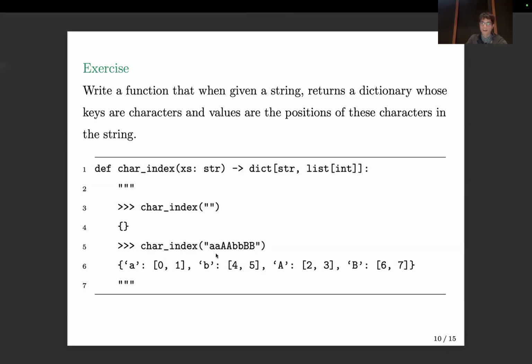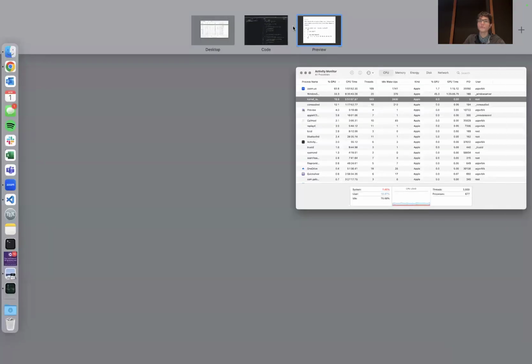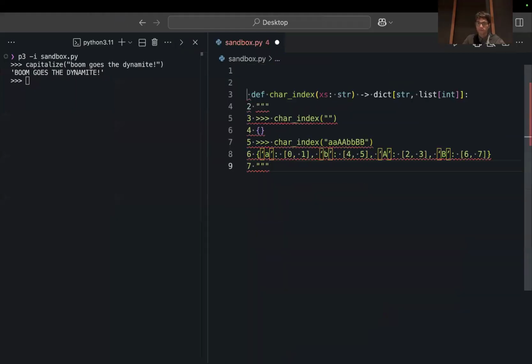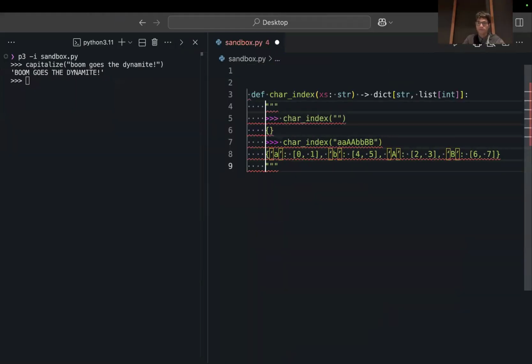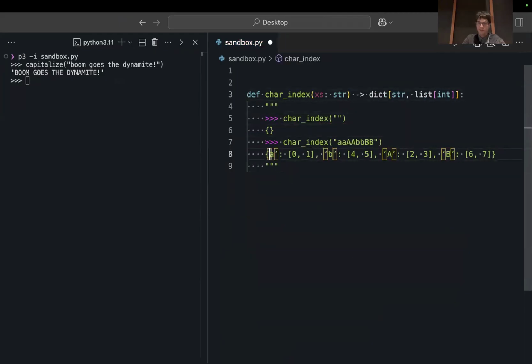So you have this string, and there's small a at index 0, small a at index 1, big A at index 2, big A at index 3, small b at index 4, small b at index 5, big B at index 6, and big B at index 7. So let's see if we can code this up.